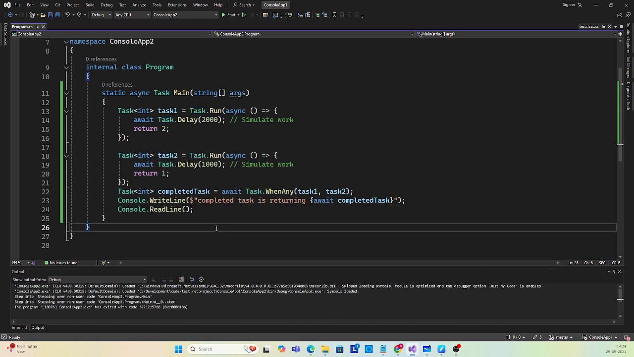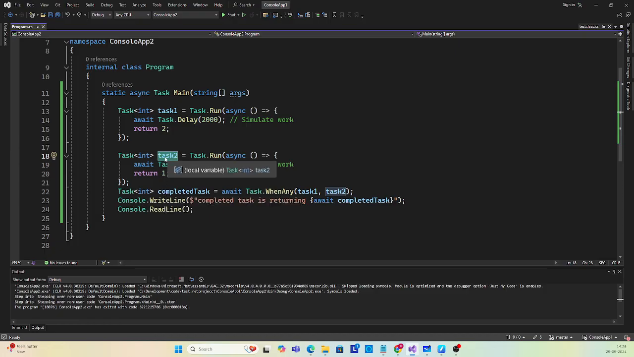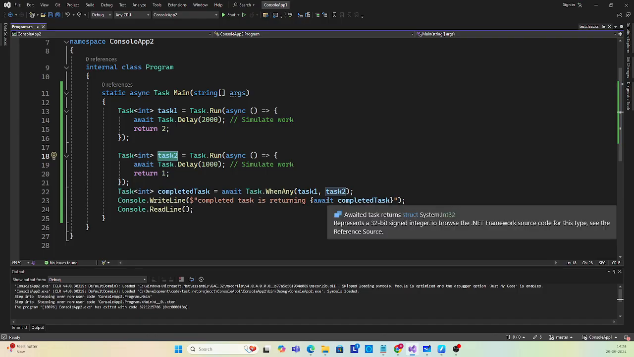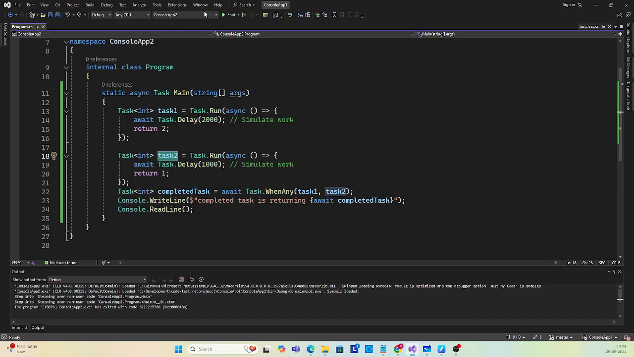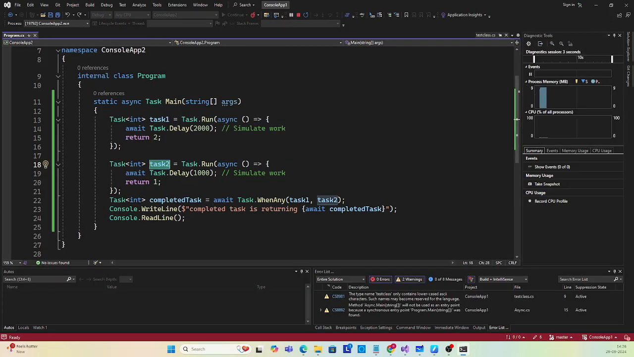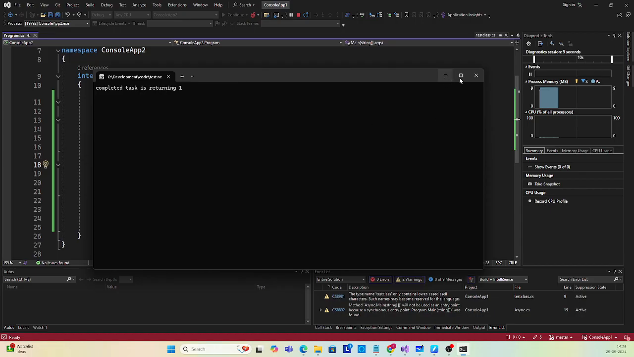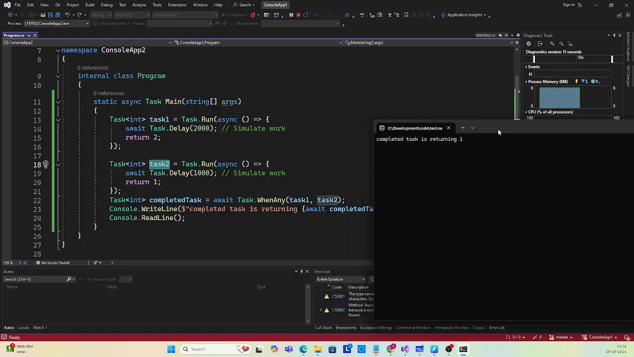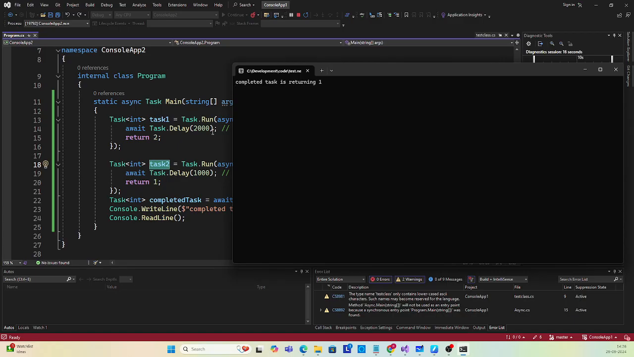So when we await it first, it returns us the first task that gets completed. In this case, task 2 will get completed first. So we will have completedTask pointing to task 2. And in order to get the result out of this task 2, we again have to use the await operator on that completedTask. And if we run this code now, what we will see is this thing. The completed task is returning 1, as expected, right? Because 1 second will happen before 2 seconds. So yeah, that's the example of WhenAny.